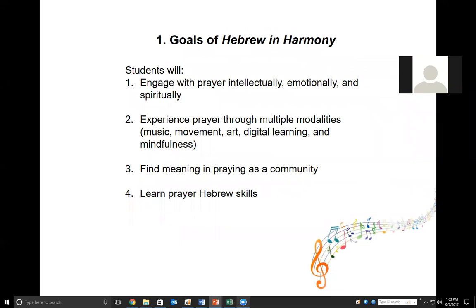The goals of Hebrew in Harmony are as follows. They're all about engaging the student. So it's engage with prayer intellectually, emotionally, and spiritually. And then experience prayer through multiple modalities. Find meaning in praying as a community, and of course, learning prayer Hebrew skills. Any questions about that? Any surprises?